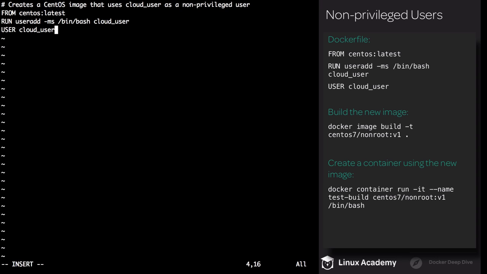The USER instruction is going to set the name and optionally the user group to use when it's running the image. This means that the RUN, CMD, and ENTRYPOINT instructions that follow it will be executed as that user. Save and exit out of the file.